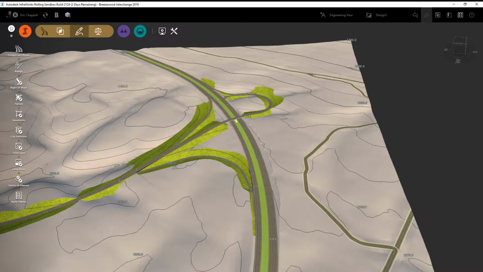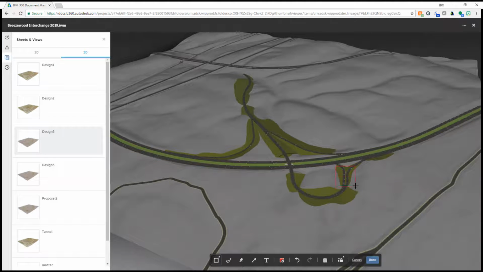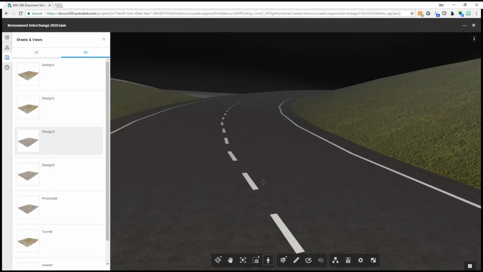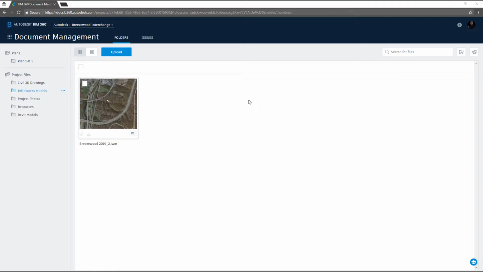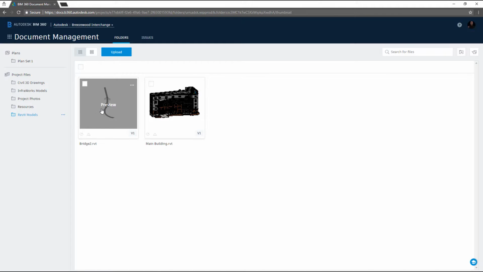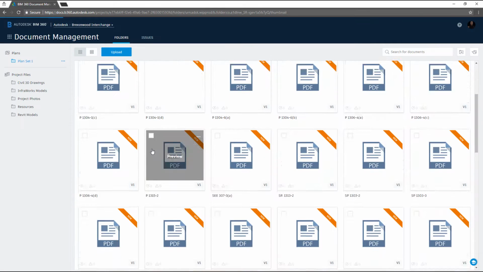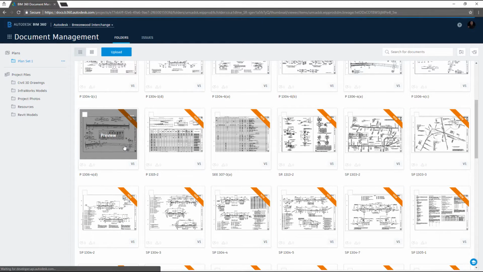And as the project progresses, your team can benefit from all of the collaborative capabilities of BIM 360, including commenting, markups, and much more. Since BIM 360 is a comprehensive platform, your InfraWorks model will exist alongside other project documents and data, such as Civil 3D drawings, Revit models, and virtually anything else related to the project.